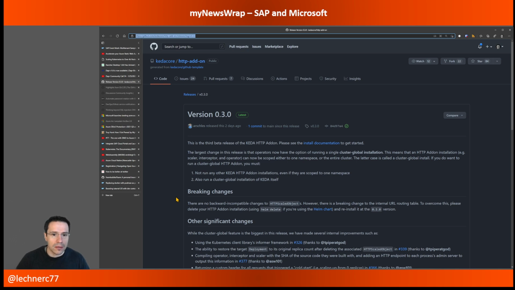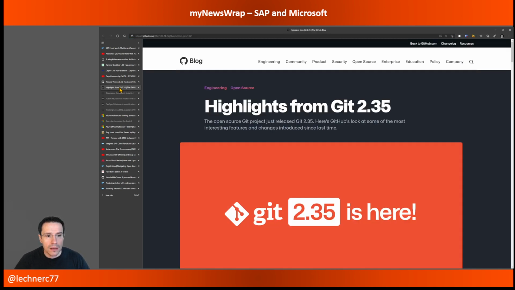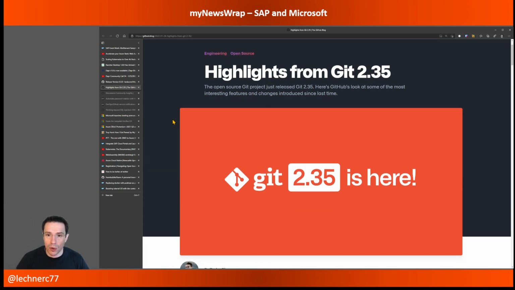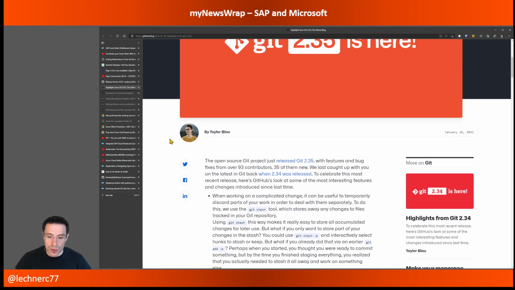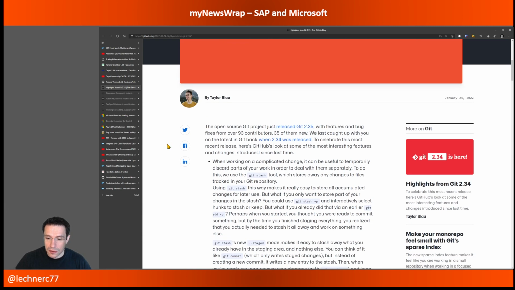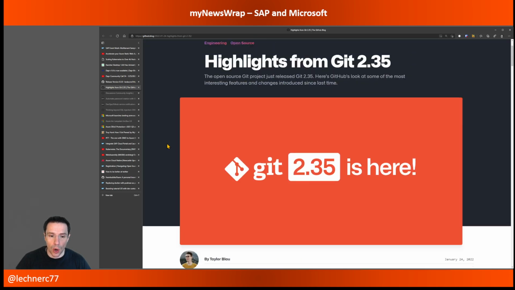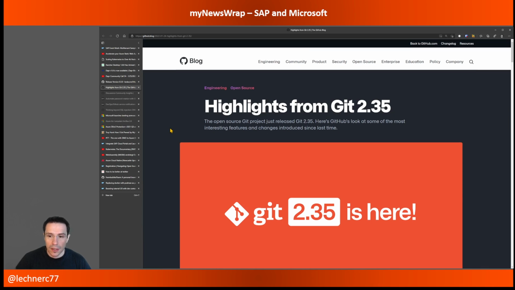With that, let's switch to DevOps. What's new there? First thing that came out this week is a new release of Git. So it's now 2.35. That's out, and I've referenced the announcement blog post with all the highlights from this new release. So what's new, what's improved, and so on. If you're interested, then that's the place to go.